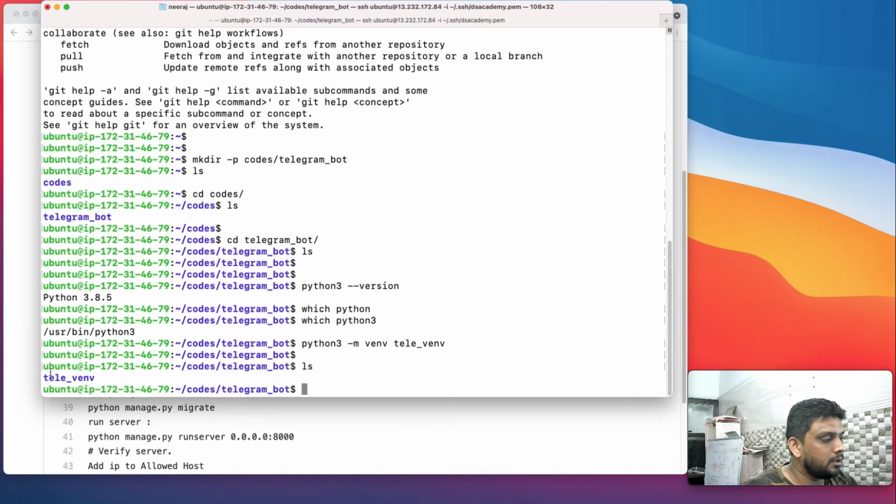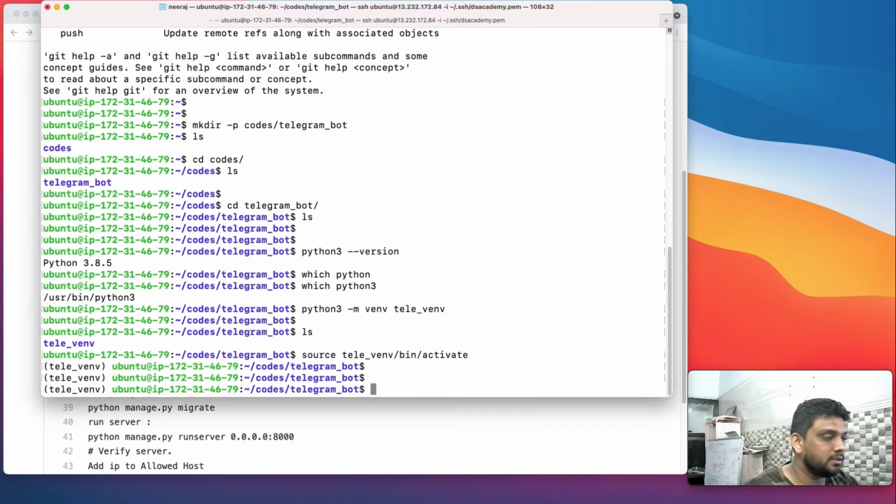As you can see, there is a directory called this, and you know the command to activate the virtual environment. It's the directory of venv, bin, and activate. Now it activates the virtual environment, as you can see.